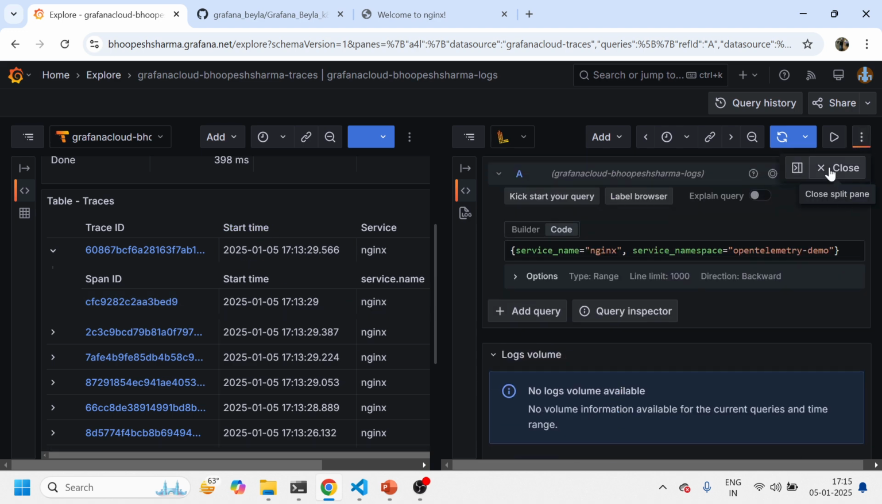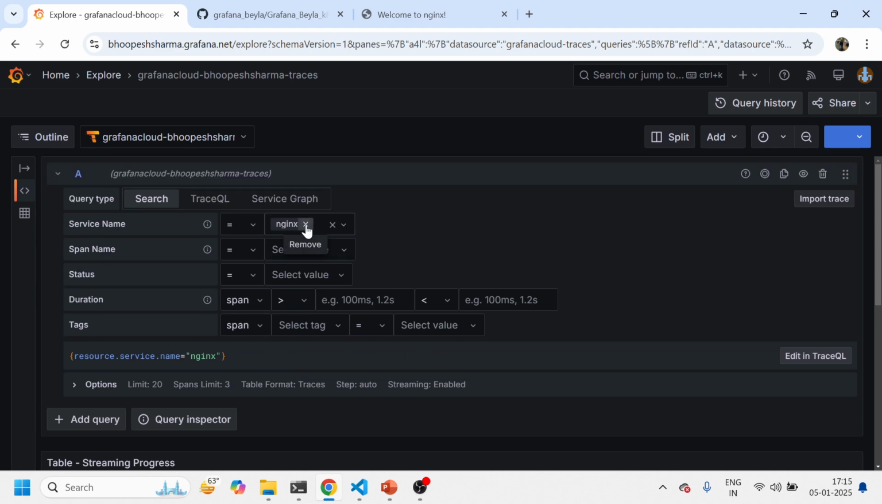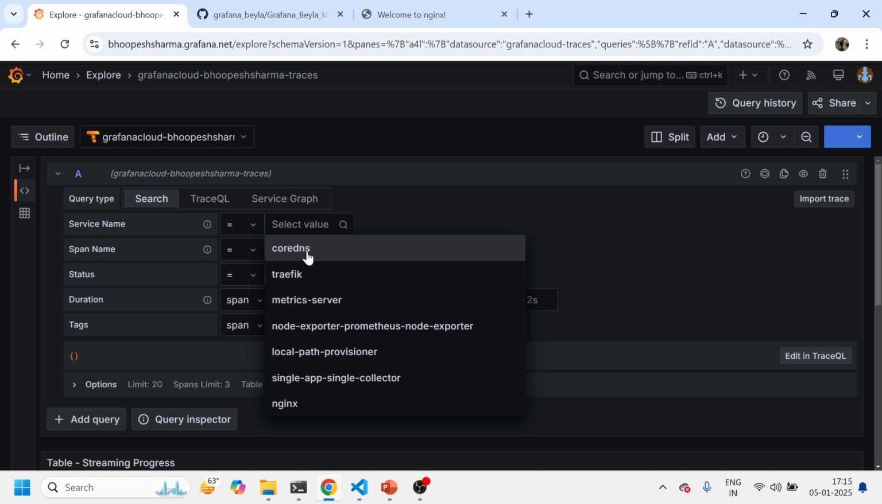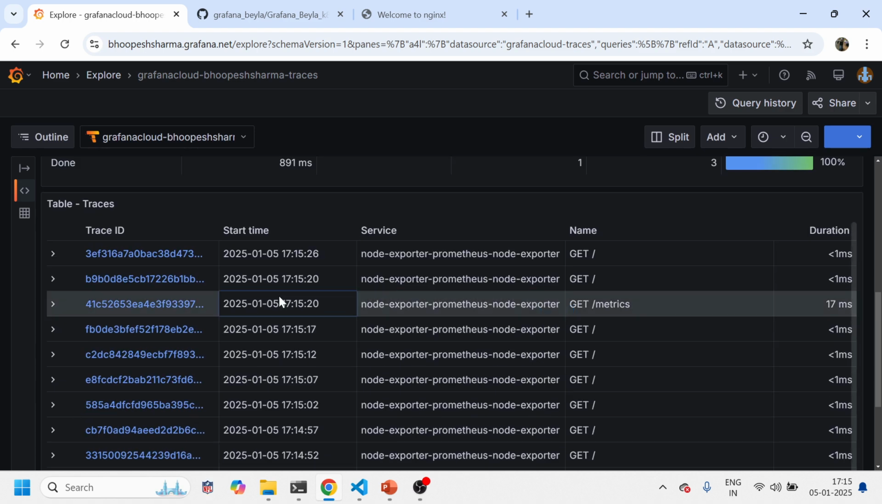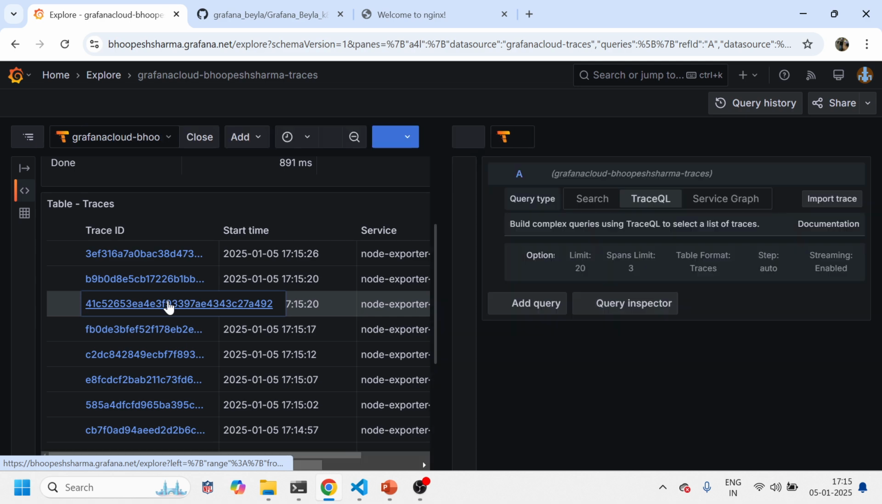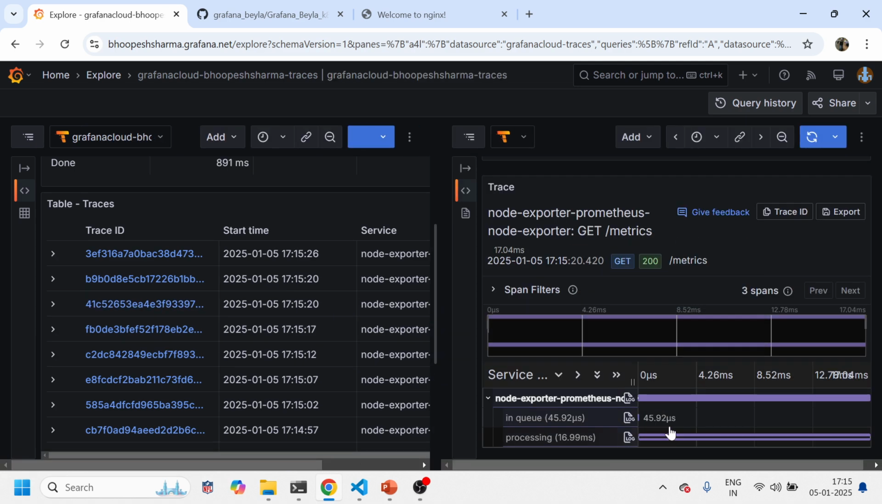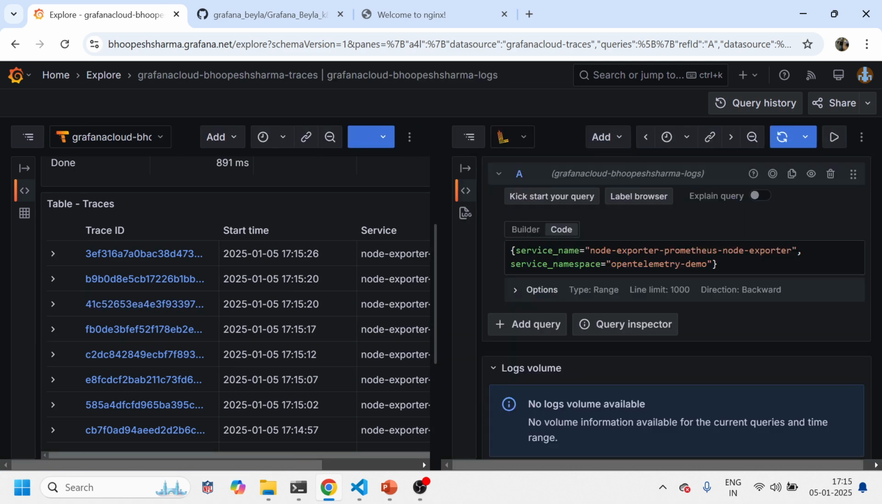Let me go back and then instead of Nginx, let me do some other, suppose node exporter. I have not done any hits, but still node exporter is getting the metrics, right? Here is the TraceQL, no logs. Again, Beyla doesn't get the logs.